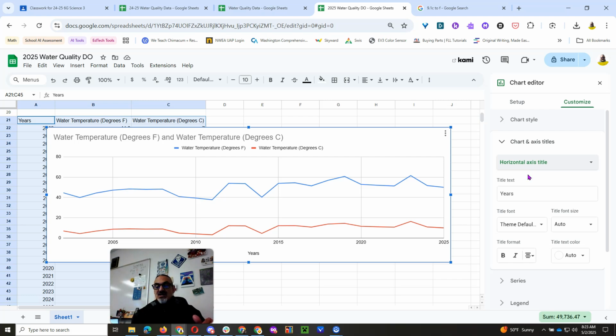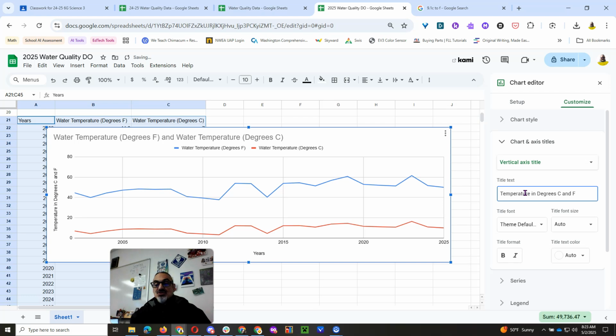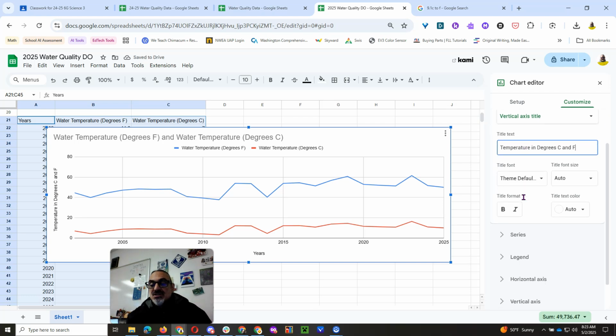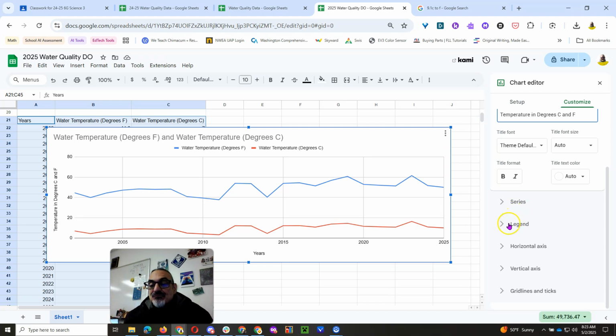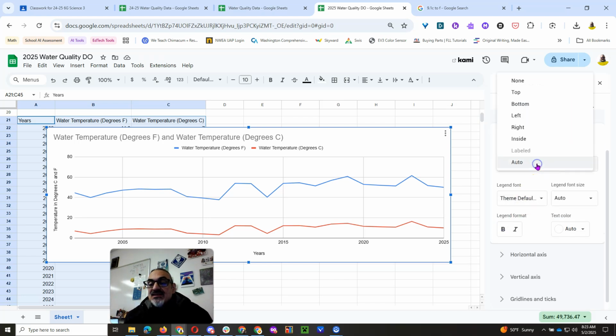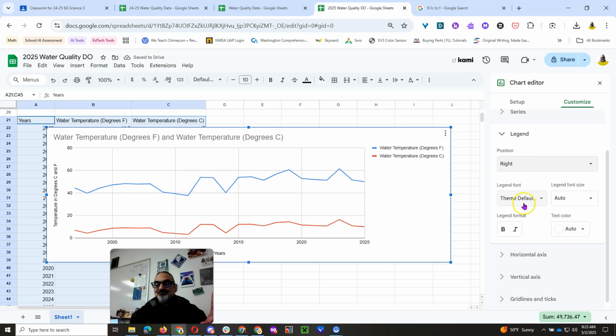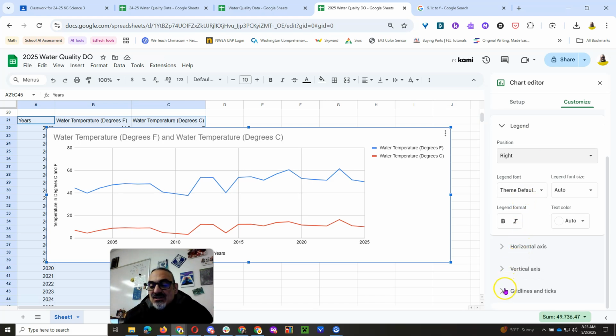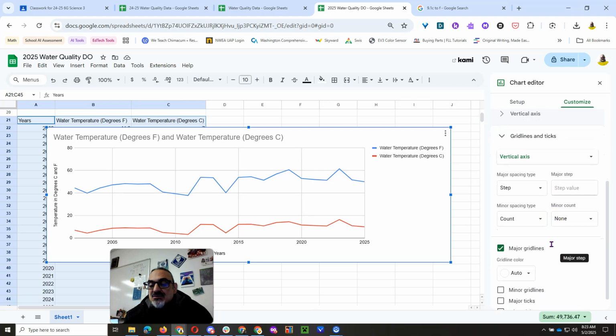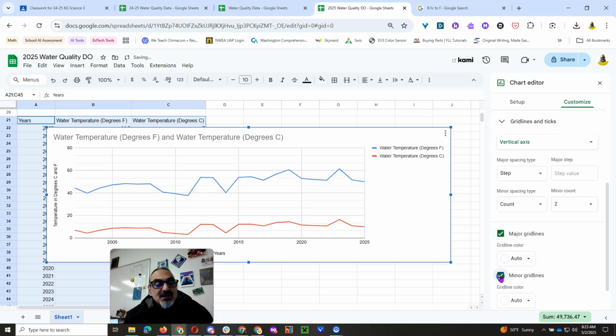The horizontal axis is years. That works. But look what's missing. We don't have the vertical axis. So I'm going to write what it is. It's temperature in degrees Celsius and Fahrenheit. It's both. So we have to provide the unit of measure. Okay? And the legend, if you like it there, you can leave it there, but I'm going to move mine to the right because I like it off to the side like that. And the lines here are a little bit missing parts, so I'm going to include minor grid lines so we have more lines to look at.